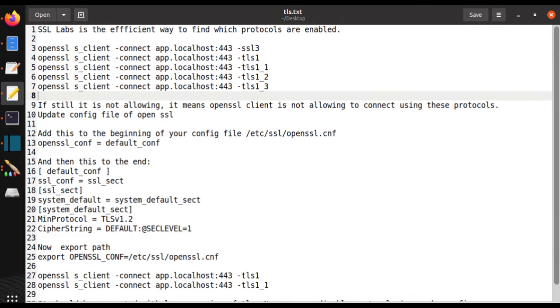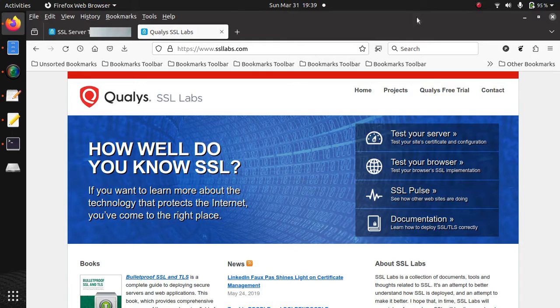Hello everyone. Today we will check the TLS vulnerability of a web server. We are going to use the Apache web server for it. The best way to check the TLS vulnerability in your web application is to scan it using the website ssllabs.com.